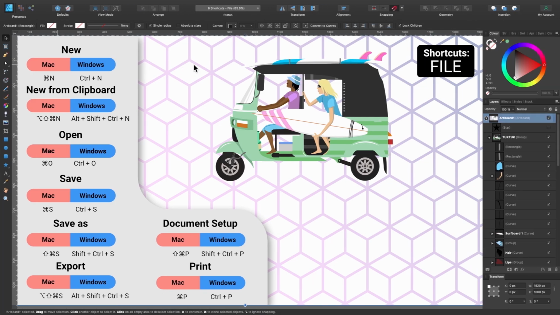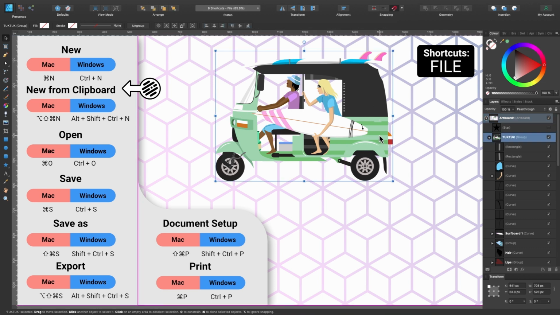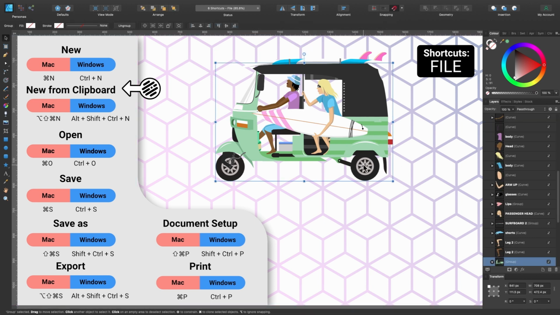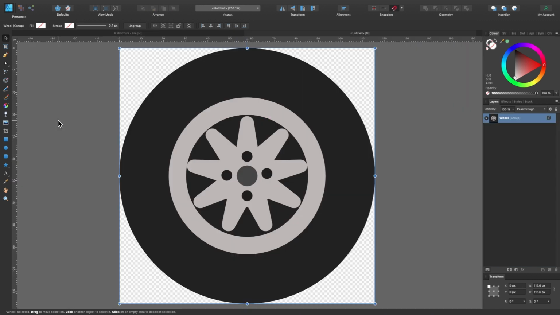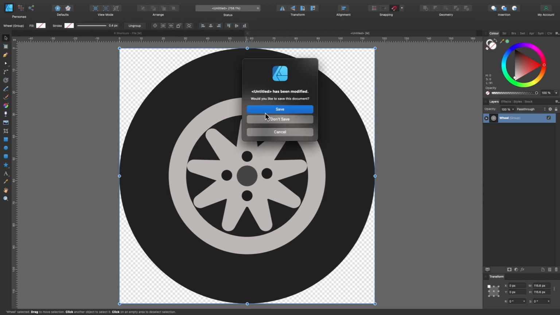Okay, let's go back. So the next one is new from clipboard. So let's say if you have a design like this, and let's say I'll choose just the wheel down here. If I press Command C, that's copied it. Now it's in my clipboard. Then I just use this new from clipboard shortcut. I'll press Option, Shift, Command, and N. You see it's created a new document based on what was on my clipboard. So now I can export that if I want. Okay, let's go back. I won't save that.